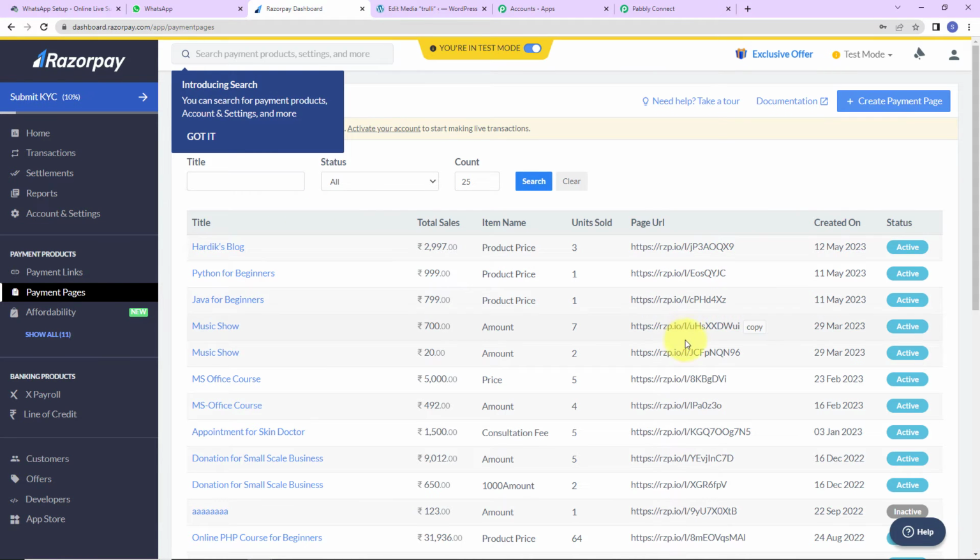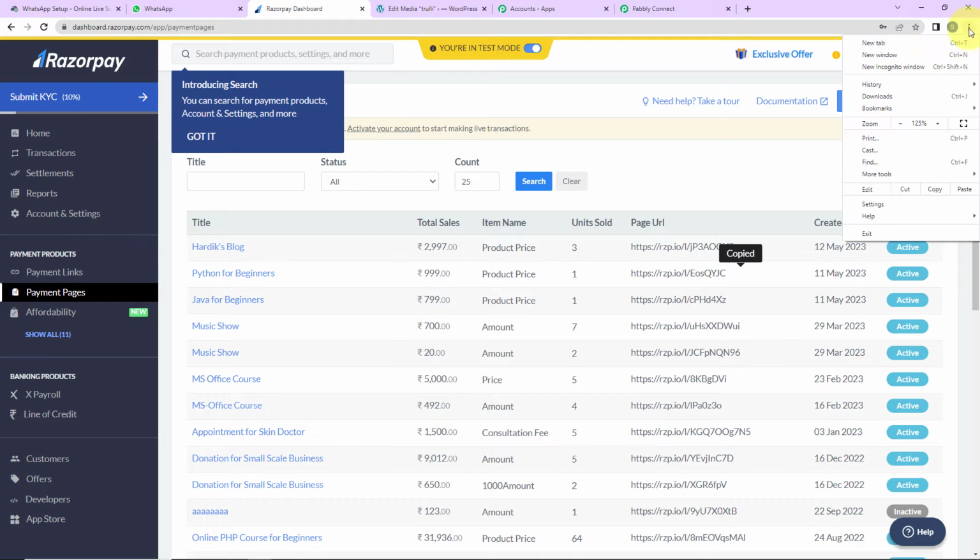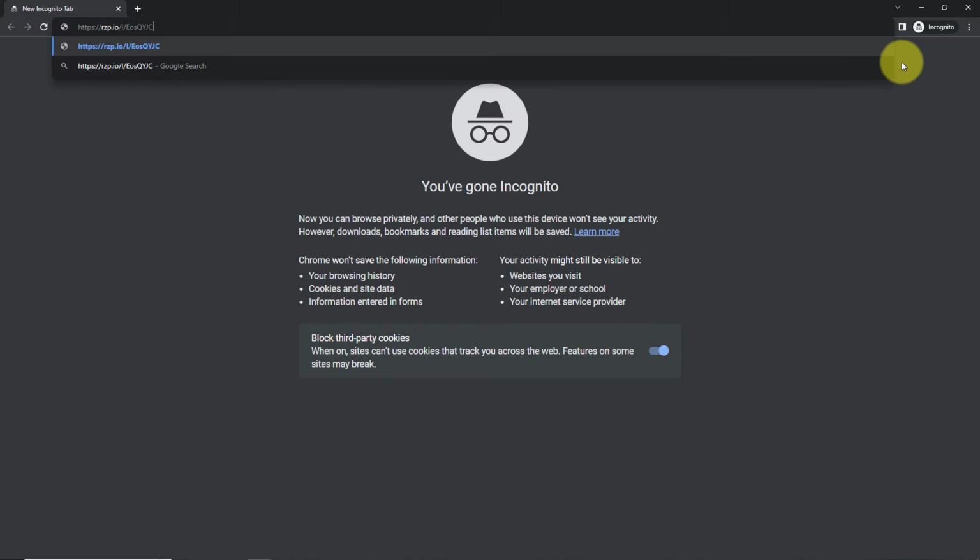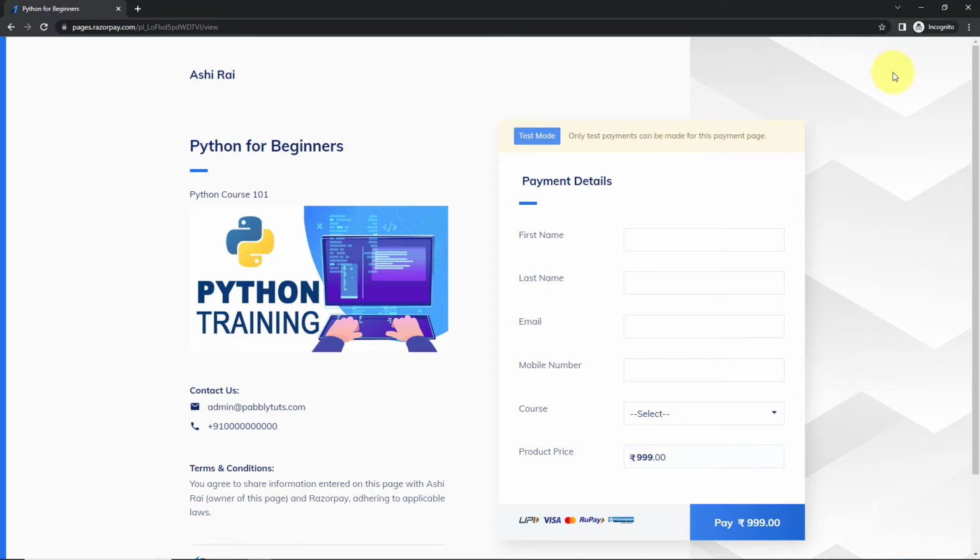So these are the various payment pages. Now let's say that I want to pay for Python for beginners. So I'm going to copy this link, open this in a new incognito window, paste the link. And this here is the payment page.